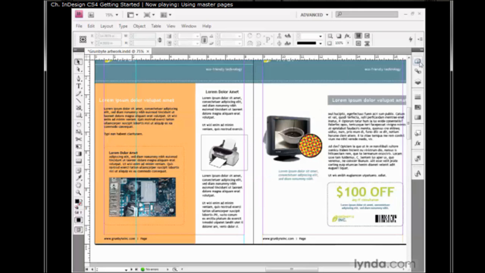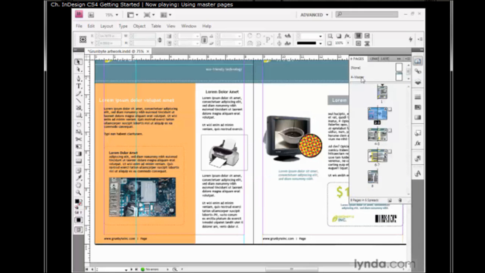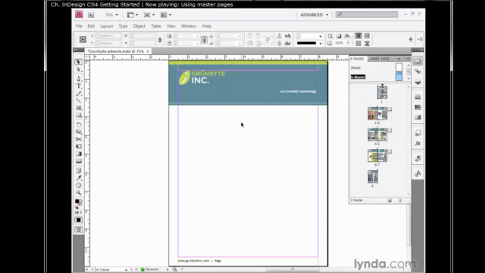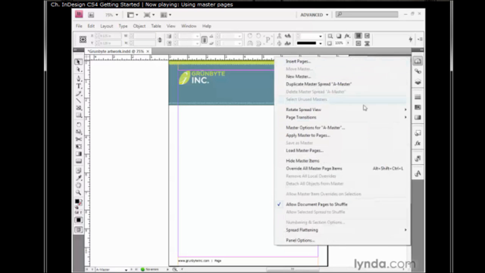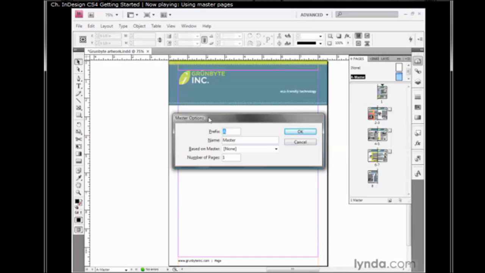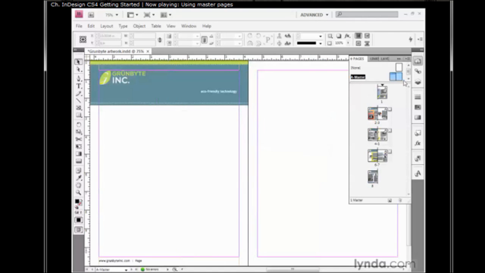All right, so let's go back to the Pages panel. Double-click on A Master to make it active. And I'm going to go up to the palette menu icon, click on it, and I'll choose Master Options for A Master. Among the options in this dialog box is the option to change the number of pages, and I'll change it to 2 so that we have facing pages. You can also change the name of your master pages if you want. I'm just going to click OK in order to add a page to my master.